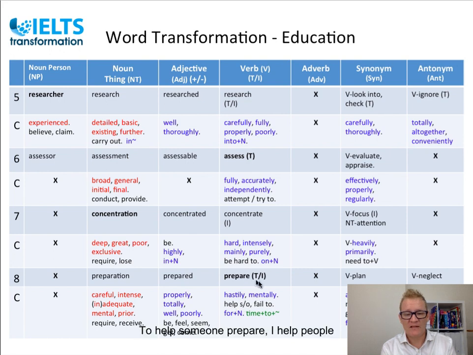To help someone prepare. I help people prepare for their IELTS test. That's my job. I failed to prepare the lesson. We prepared for the writing test. It is time to prepare. It is time to mentally prepare for the speaking test, which you must do. We planned well ahead. We planned well. We planned ahead. You need to have a plan. Or you have to plan, sorry. It went as planned. The test went as planned.